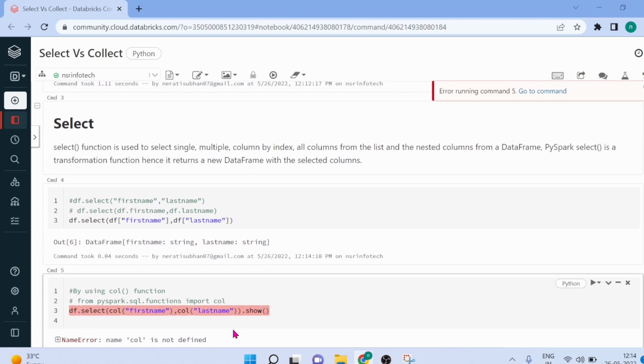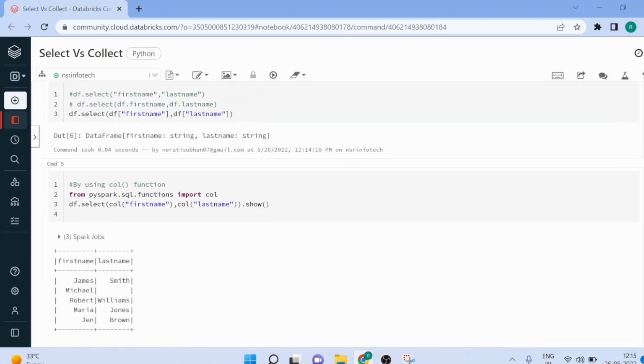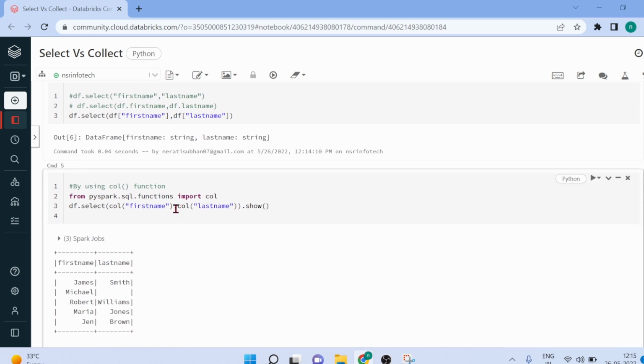Why is it not defined? It is because it is one of the PySpark SQL functions, which we are supposed to import. Okay, so here is how you can specify using the col keyword: whatever column names you want to explicitly pass, you can specify. The moment you execute this one with dot show, only these two columns will be displayed. Only first name and last name will be the columns displayed.